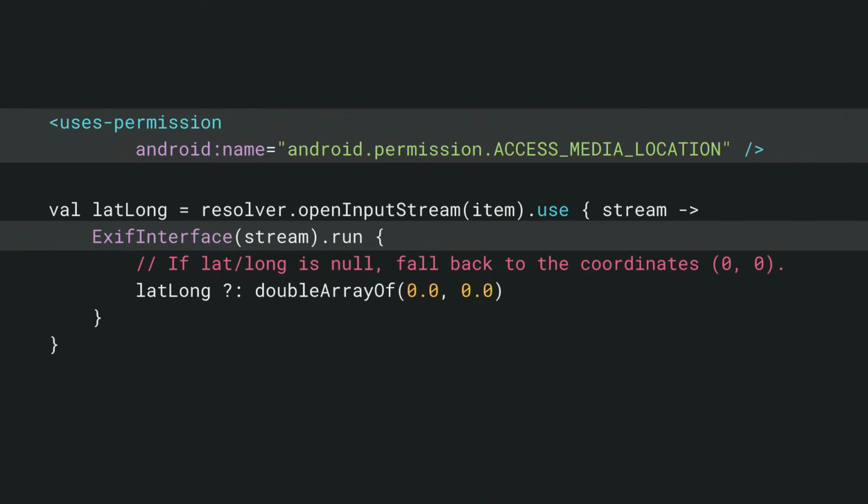So by virtue of requesting that permission, when you go to open, in this case, the open input stream for a particular photo, you can pass that into the EXIF interface. That's a class that's been in the OS for a couple years, but it's also available in the Jetpack support libraries. That will help decode that information in the metadata and give you access to that latitude, longitude information to help you build your app.